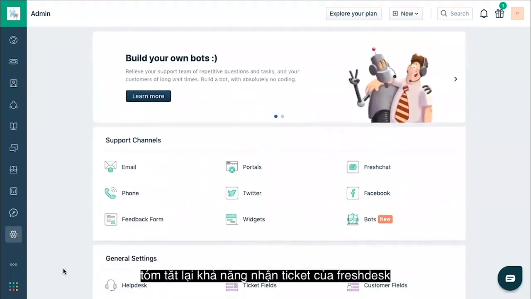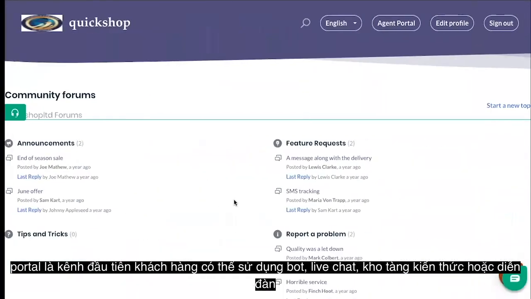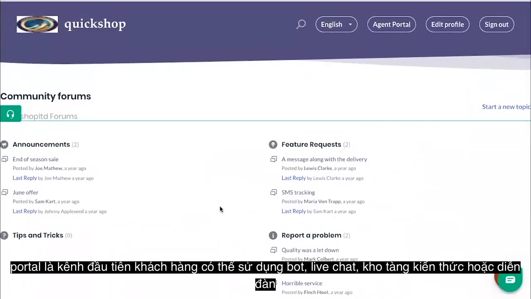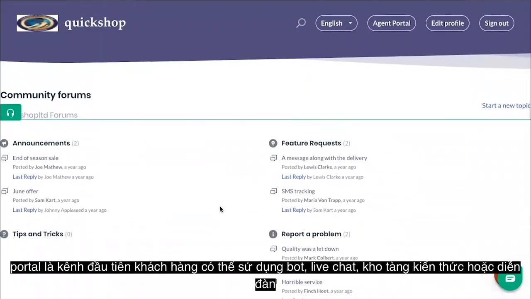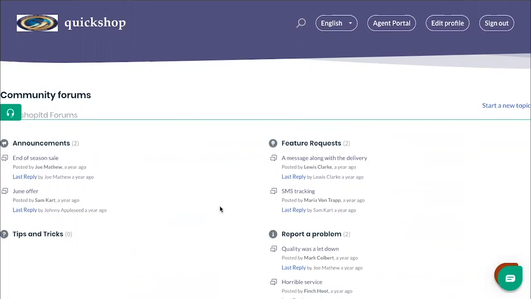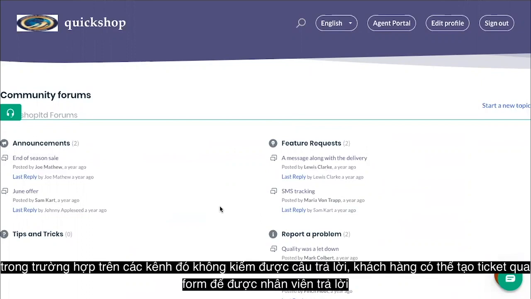Just to quickly summarize this module here, in terms of the support channels, end users can reach out to a company in ways that they are comfortable with. So option number one would be a portal, through which end users can reach out by either using the knowledge base articles or the bot capability or a live chat instance or even the forum. And if they want to reach out to the company directly to have an interaction, then they can make use of the ticket form.